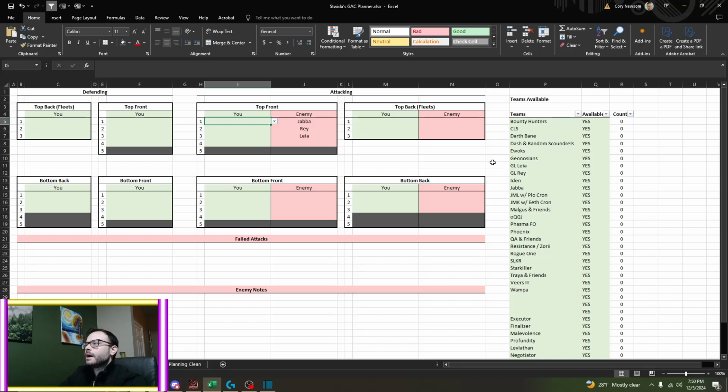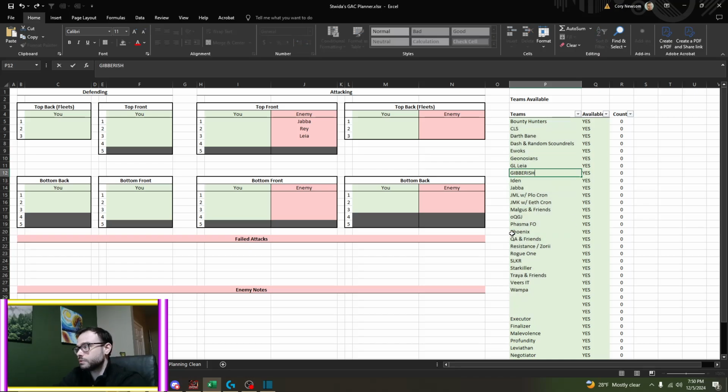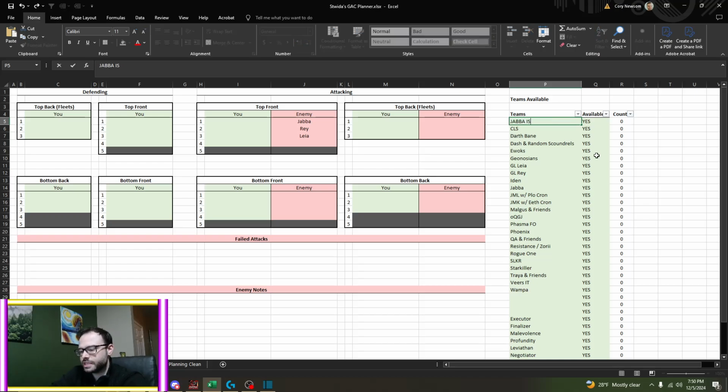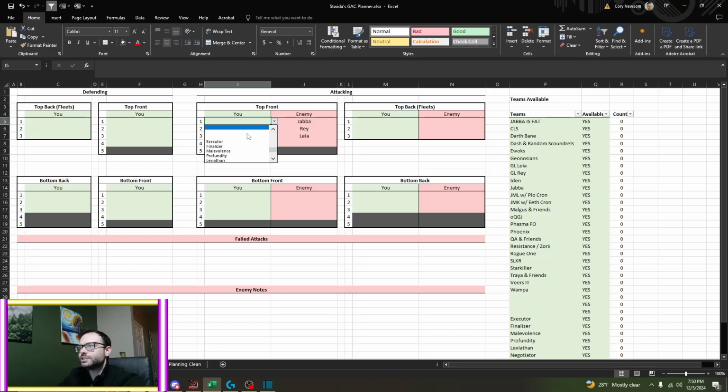Okay, so the next part that matters is you need to fill in column P with the teams that you have. This is freeform, gibberish, right? You can do whatever you want over here. But what you put over here is going to dictate what's available to you in your drop downs, right? So you see the first one is bounty hunters. That's because it's the first one in the list. If I rename this to Jabba is fat, when I click on this drop down, you're going to see that my first option is now Jabba is fat, but we're not going to do that because Jabba's not fat. He's just big boned.